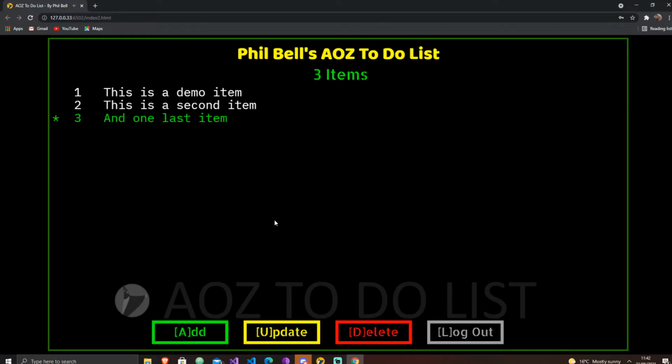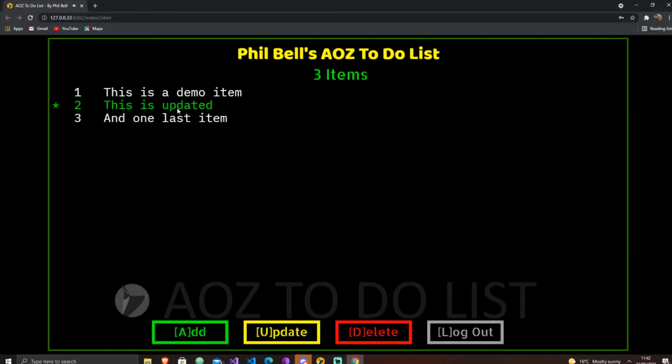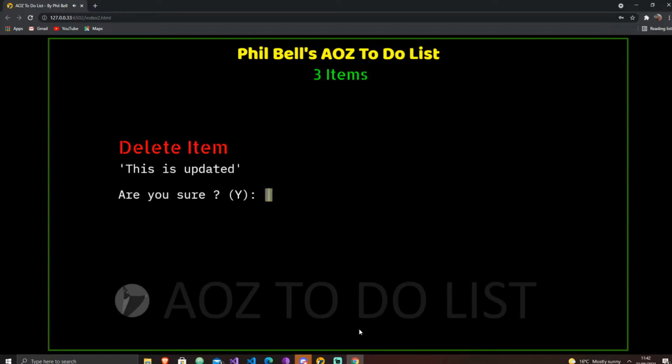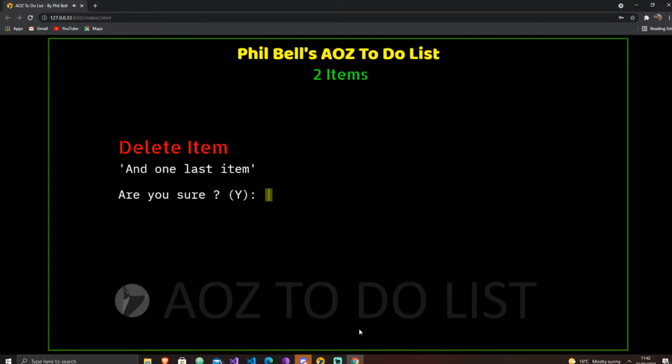I can use the cursor up and down key to select a different item. And I've got an update function, so I can actually click this. That's updated that one. And I can also use a delete function as well. I can obviously just keep deleting all these.